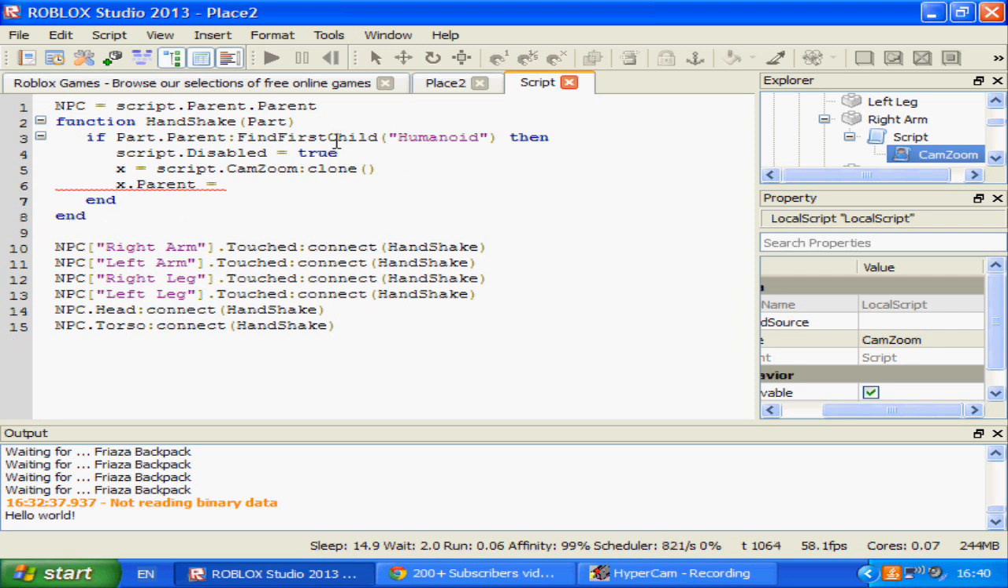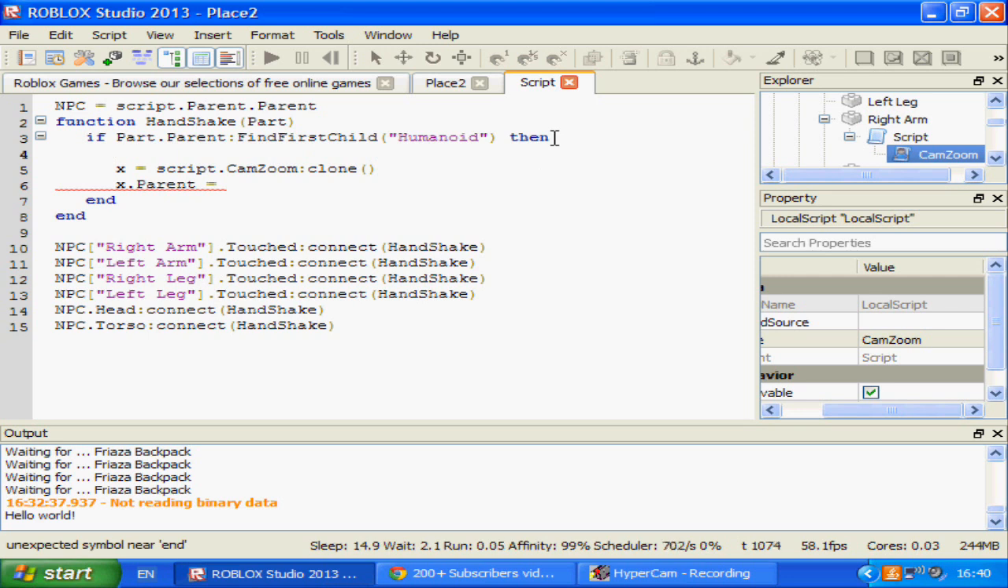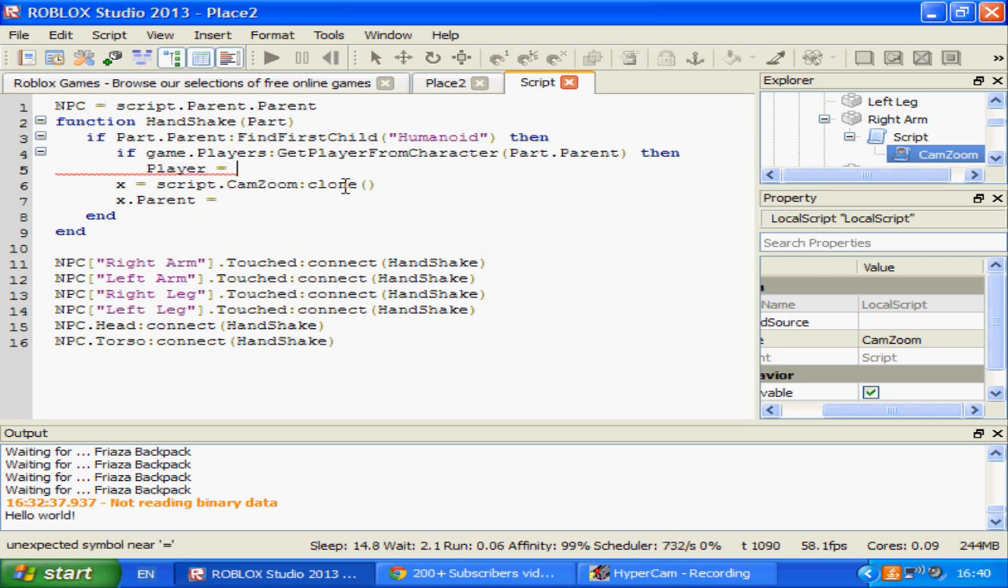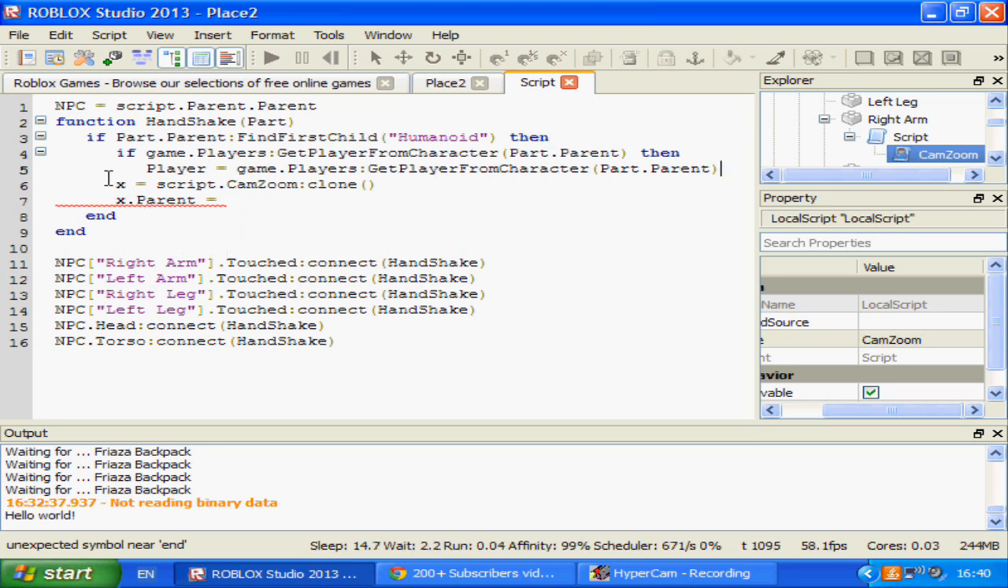Oh yeah, there's a better system for this actually. What's the most efficient way to do this? Name.players get player from character, part.parent, then player equals, and then we'll copy this chunk of code over here. And now we know where player is.